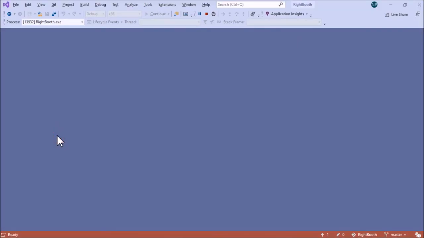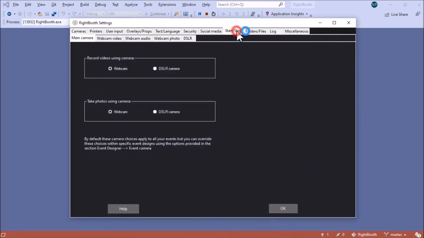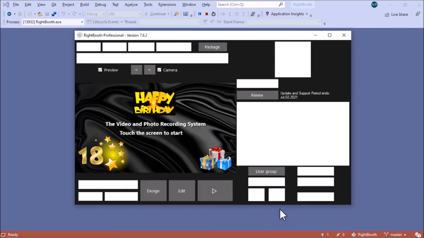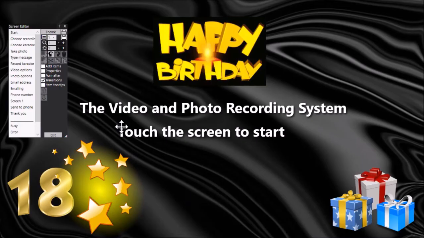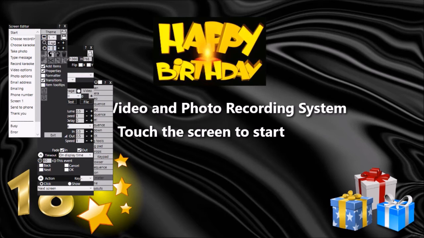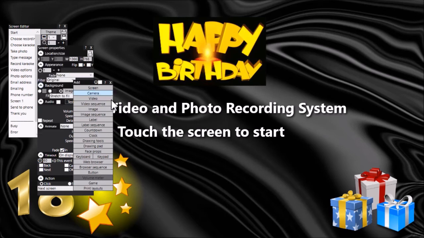I'll just come out of here, settings, start stop, and there's this new option here, toolboxes to front. Tick that. Let's go back into the editor again, open up all these toolboxes, and notice now how even when the fade is at 1, you still get them popping up on top of each other.